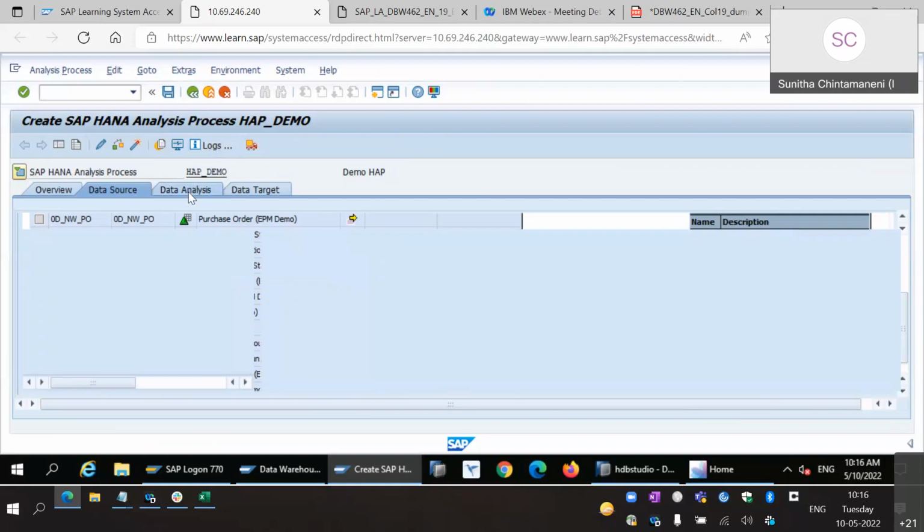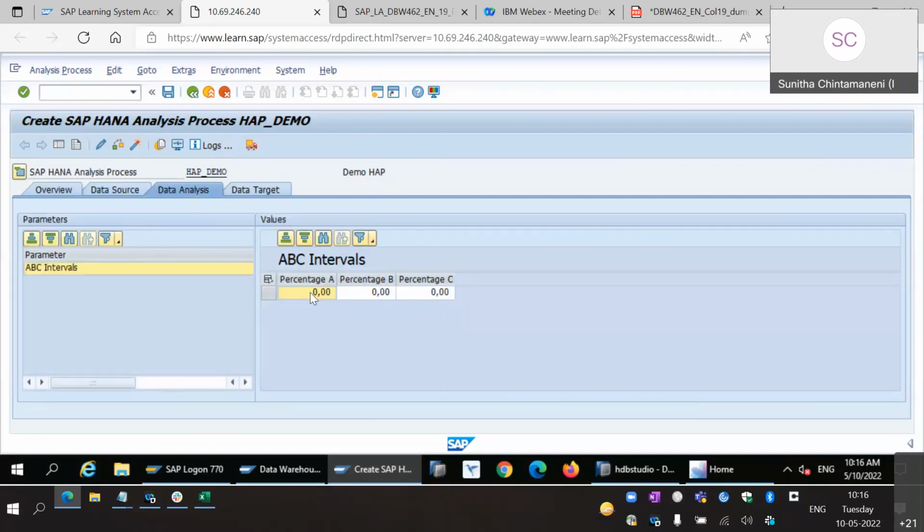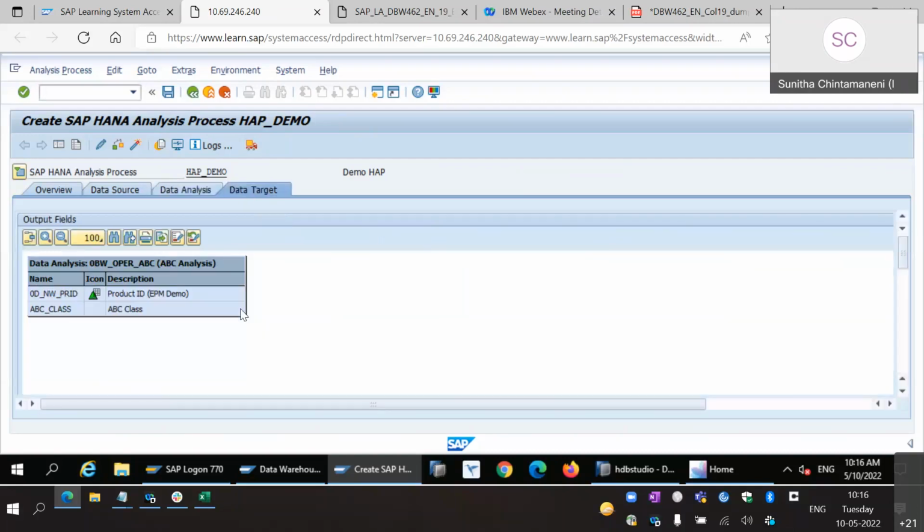Done. Okay, now you'll have to go to this analysis, and here you'll basically categorize your ABC. You just have to give your percentage, for what percentage you want to categorize A, B, and C. So, 30% and more. And then your target, nothing to do in the target. Target, anyway, will be your product ID in your ABC class according to the percentages we have given. Okay, that's all. We just have to go and activate it.